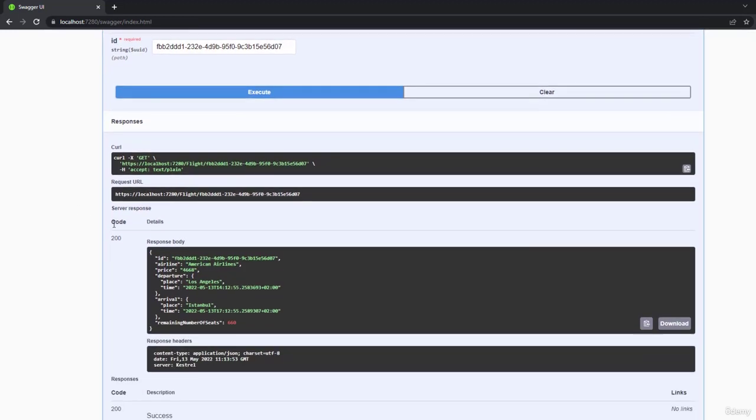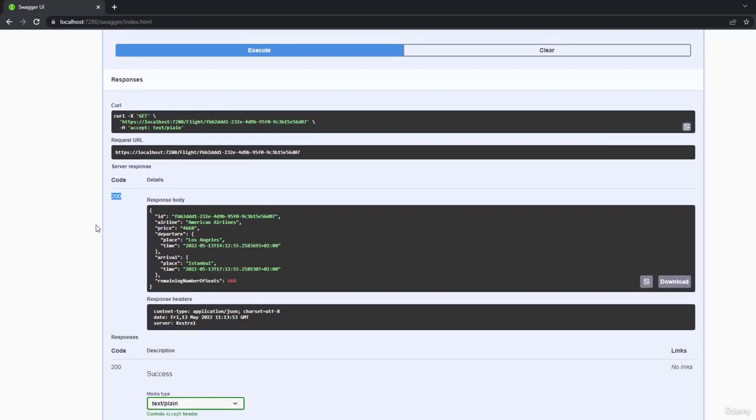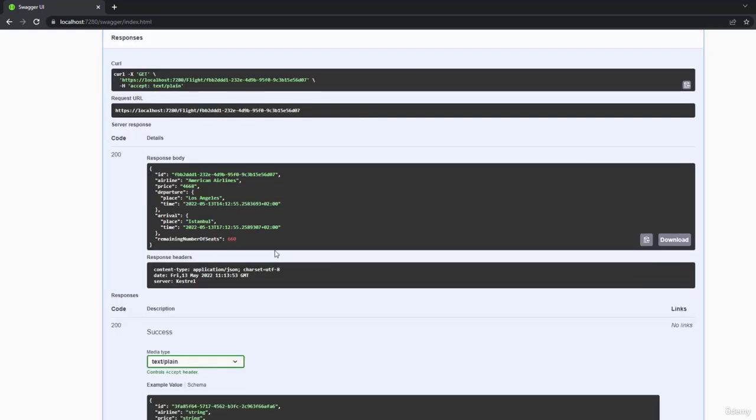Now you can see that we have a status code 200, which means it was successful, and we have the information of the flight, which is exactly matching the ID: American Airlines, Los Angeles, Istanbul. So that's pretty nice. So our new endpoint, find flight, is working. It takes an ID, goes through the list, and it returns us the correct information.